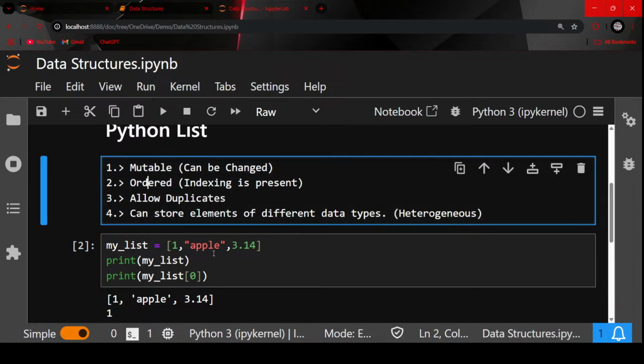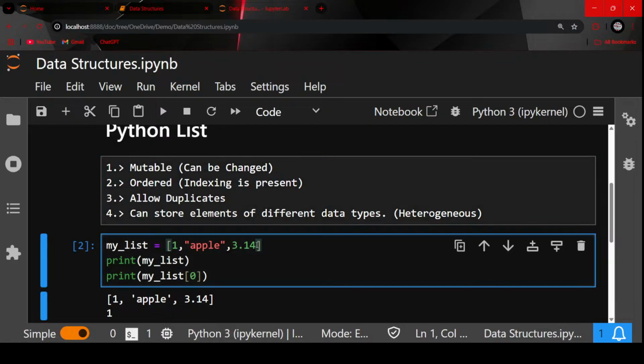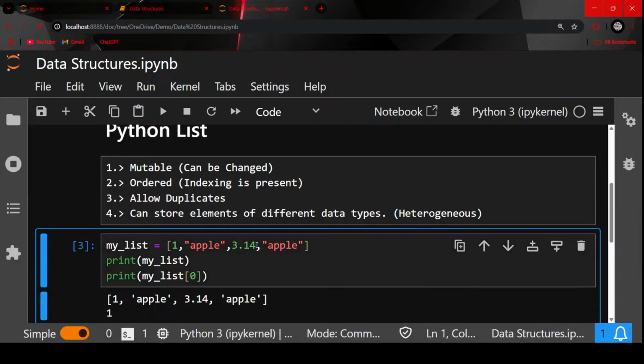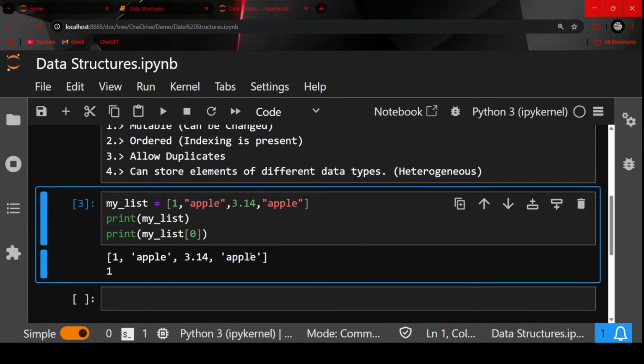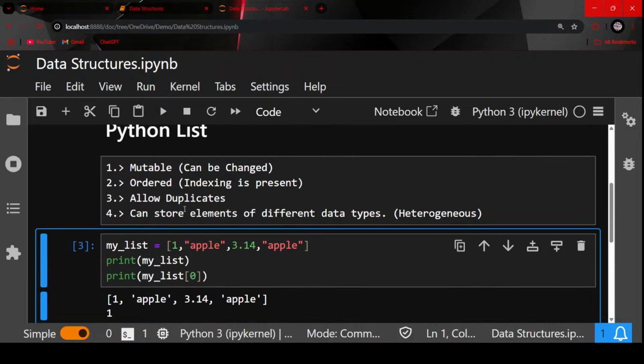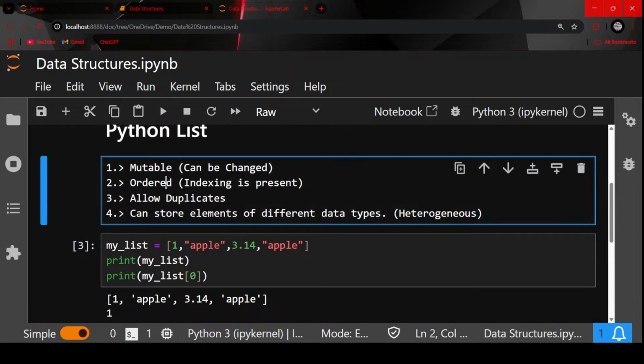Now let's store apple one more time, and let's print the whole list again. As you can see, I have stored apple at the second place, and then at the last place also, and in the output also it is the same. It means that it allows duplicate values. So now this satisfies the third feature. So all the 2, 3, 4 features are satisfied now.